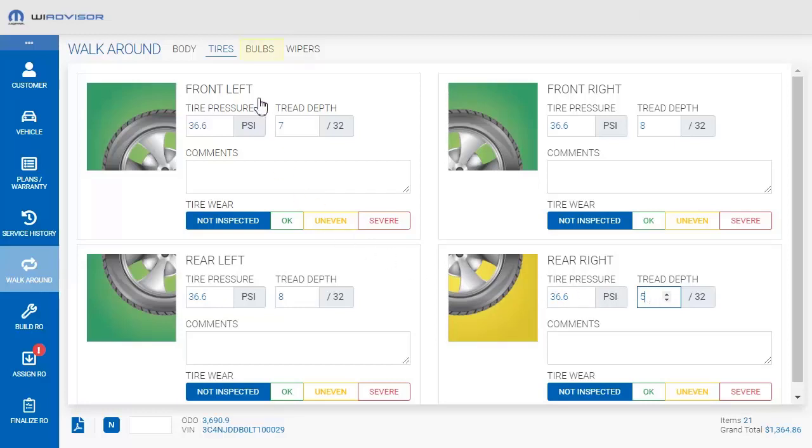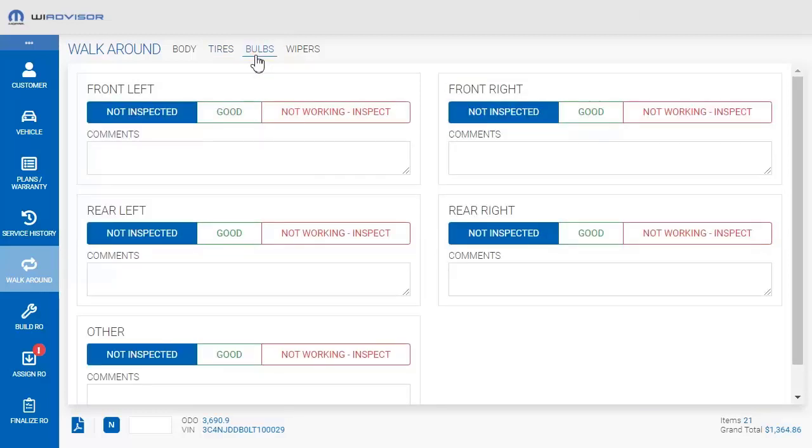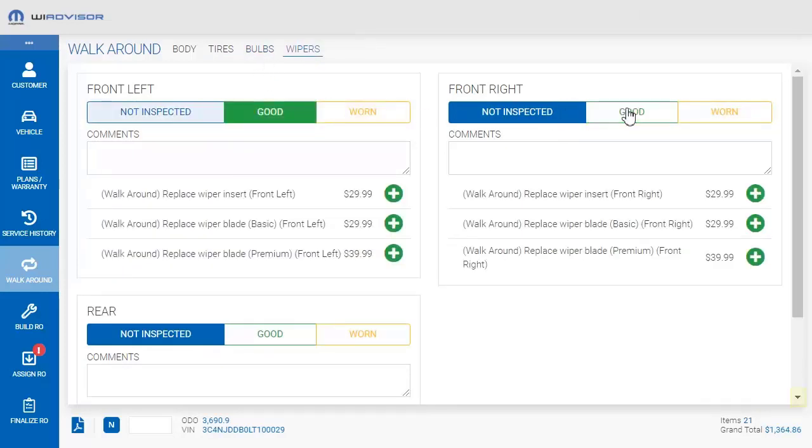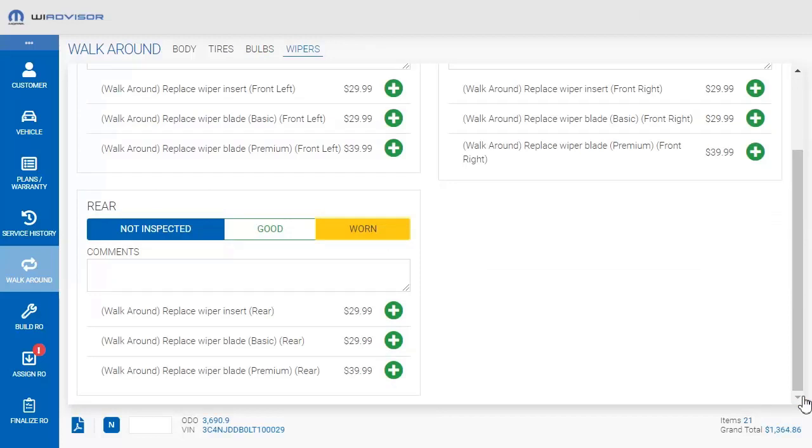Now we'll go to the Bulbs sub-tab. There's an area to inspect each bulb. The same goes for wiper. I'll mark this one as worn and then choose a replacement. The item count down in this bottom corner changed again when I added the wiper. I forgot to enter the license plate number. I can easily just go back to the body subtab and do that.